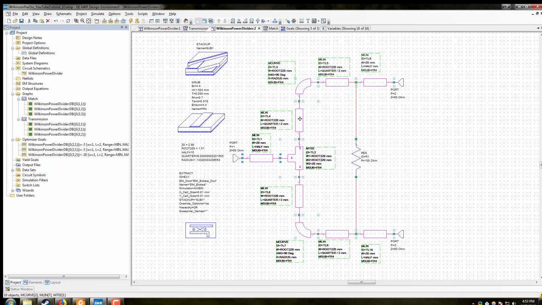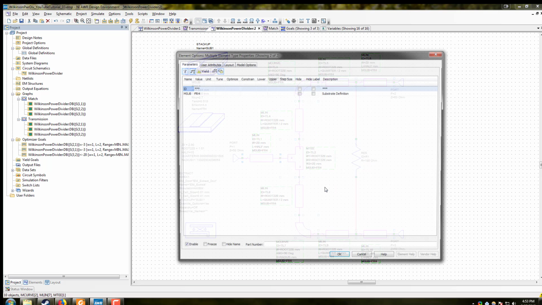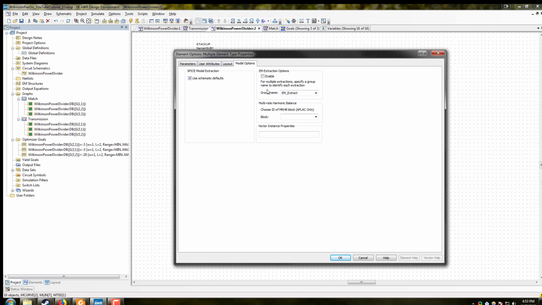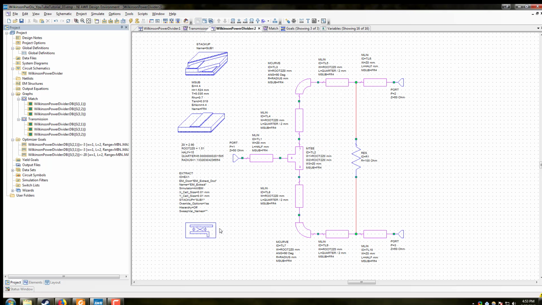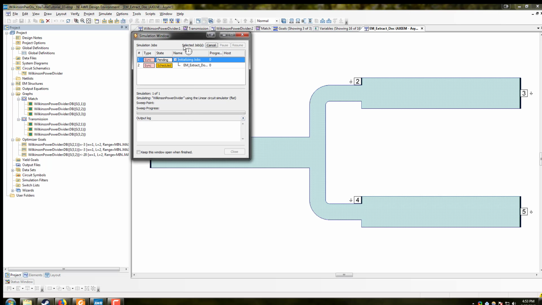So once we've selected all the components, you right click, Properties. You will go to Model Options, Enable EM Extraction, and make sure that we select the only group name that is available before hitting OK. Then when we click the extract block, we will see that our components highlight in red. This means that when we hit simulate, these components will be extracted out into an EM simulation, and the simulation will be run. Now when we click on simulate, we notice that it doesn't happen instantly.